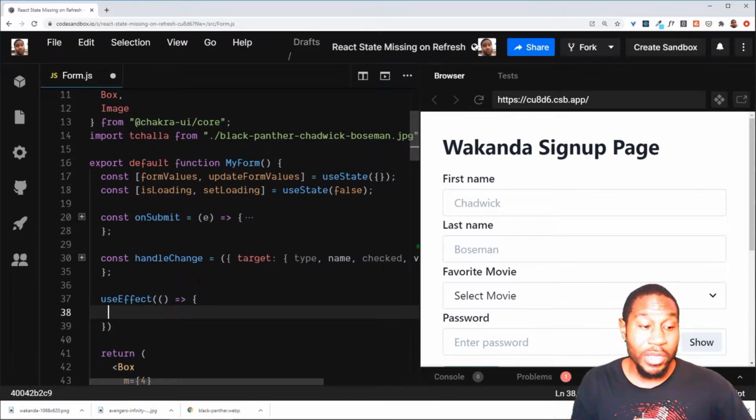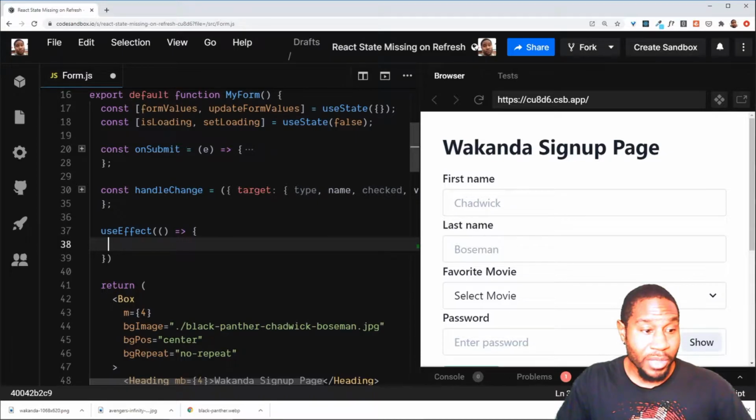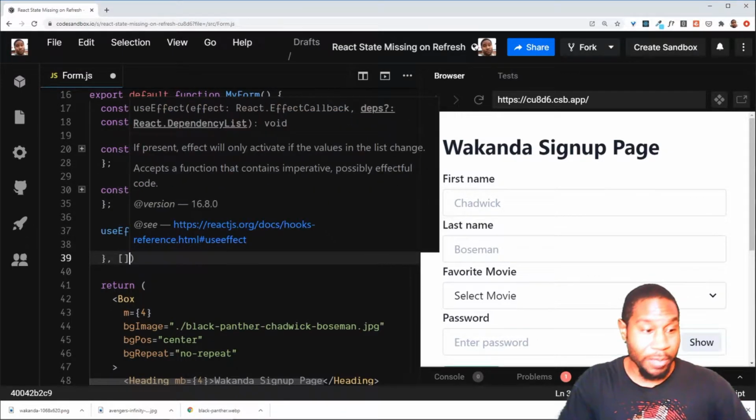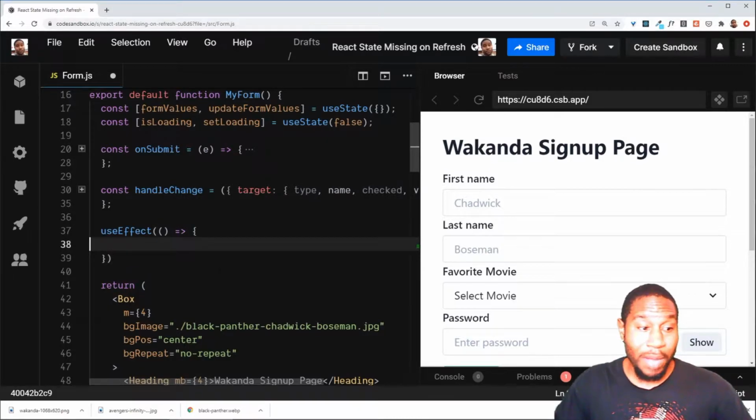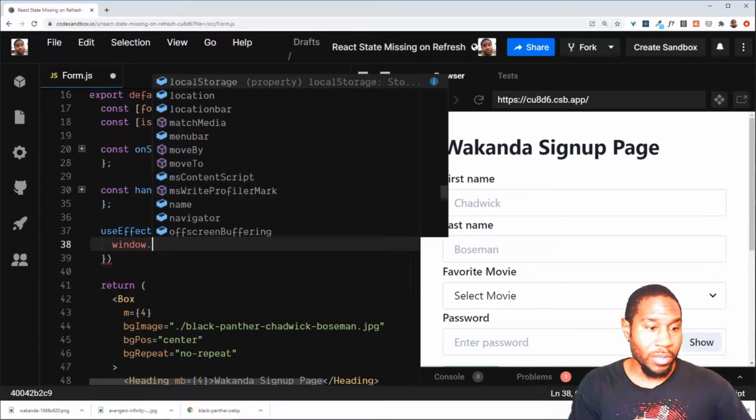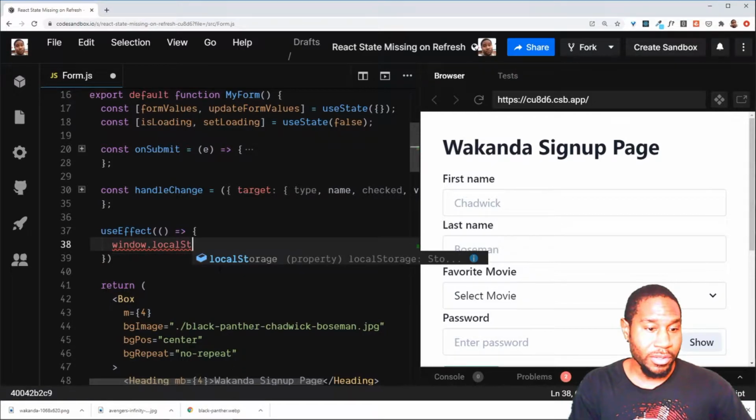Notice in this useEffect, I am not putting a dependency array. I'm adding a useEffect here, but I do not want to put a dependency array, because if I do, I will not catch all state updates in this component. So I'm going to have no dependency array. This useEffect will run on every state update, which will give me an opportunity to save this state to local storage.